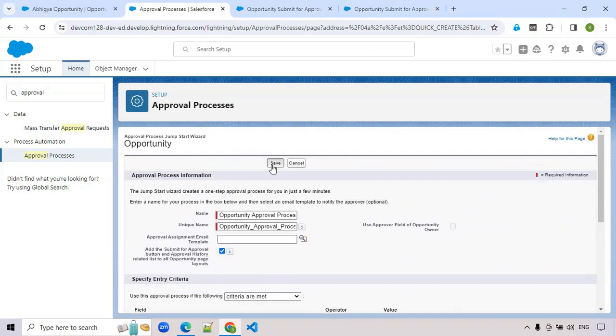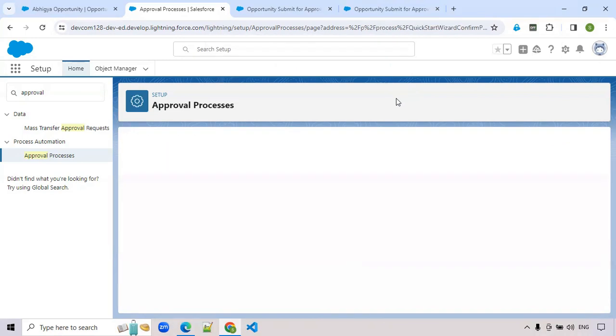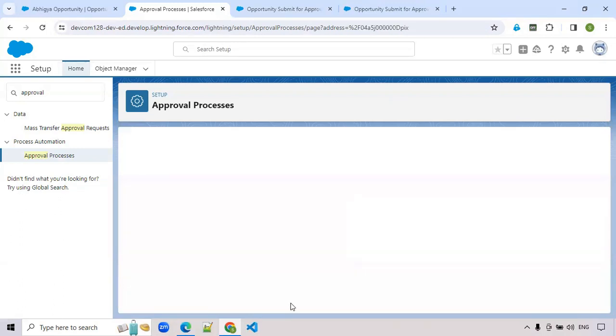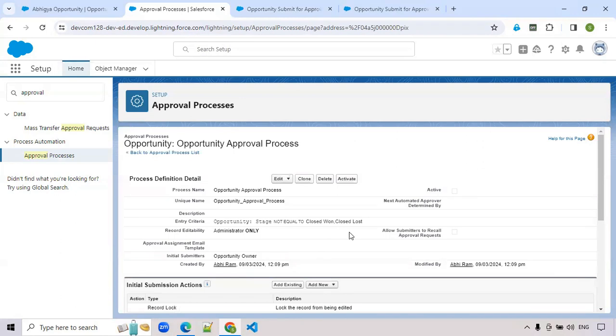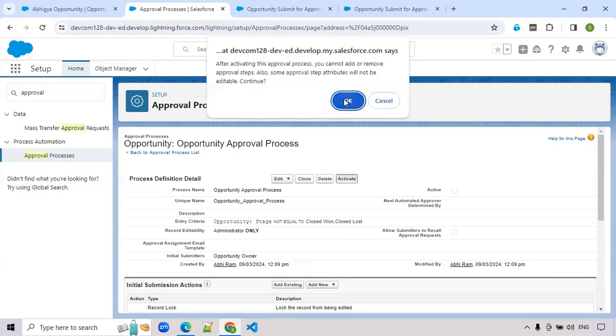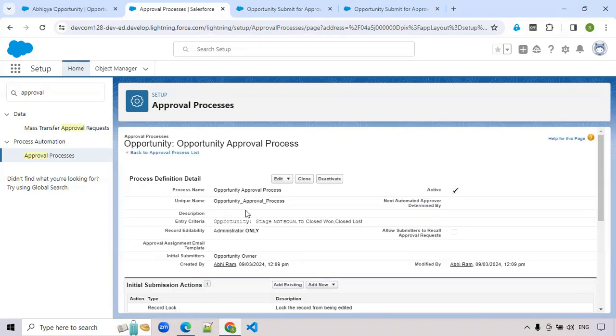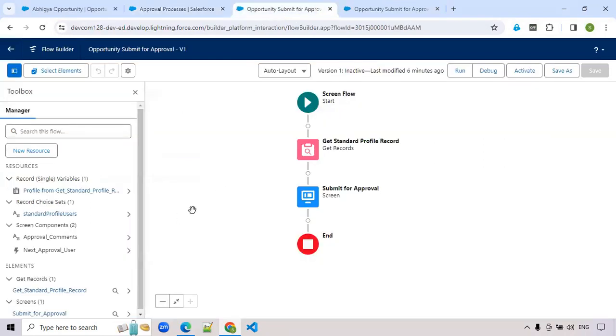So let's save this. Click on OK. We have to activate this approval process. View approval process. It's a basic approval process I'm creating, not implementing much on this. So we click on activate. Now this is our approval process. Now how are we going to call this approval process in the flow?